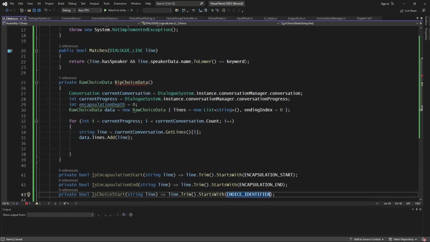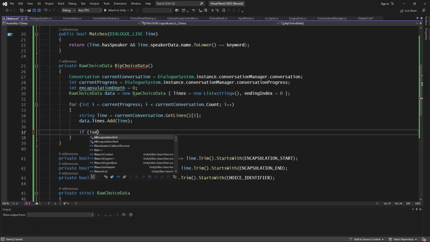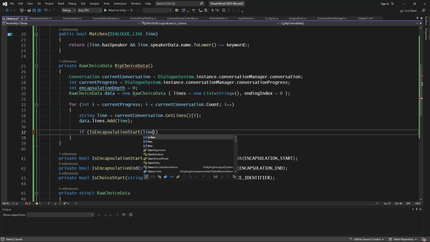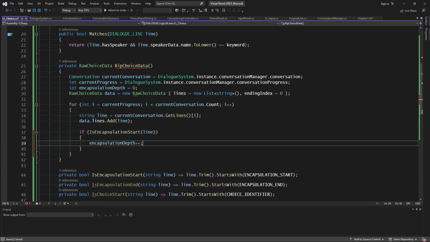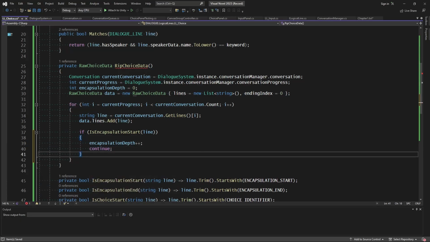Okay, cool. So back in here, let's go ahead and check. If is encapsulation start, and let's verify that against our line. If it is, then we'll say encapsulation depth ++, and we have hit a new level of encapsulation depth. And we'll just continue, no need to do anything else from there.